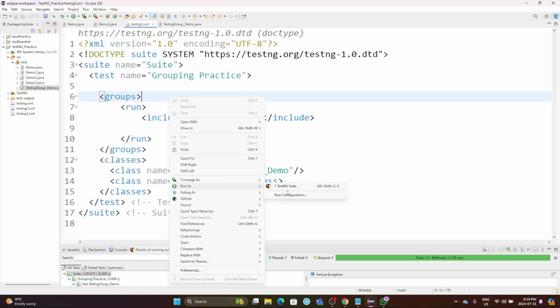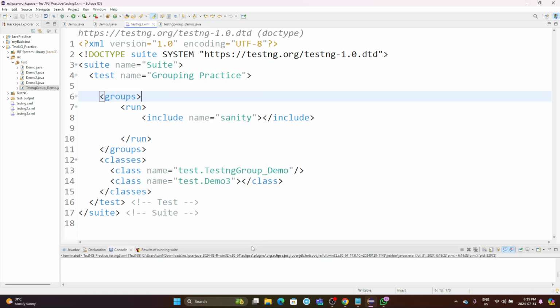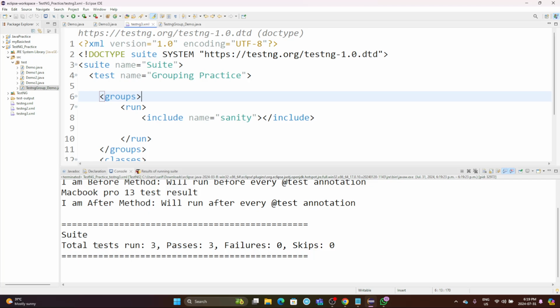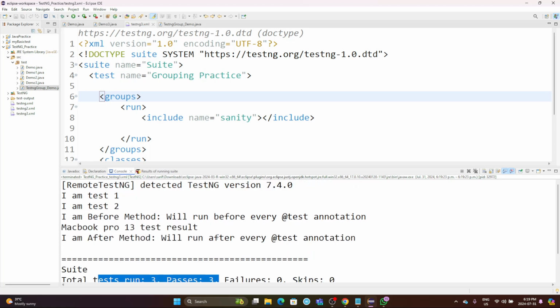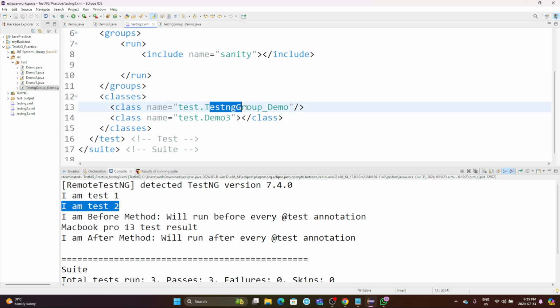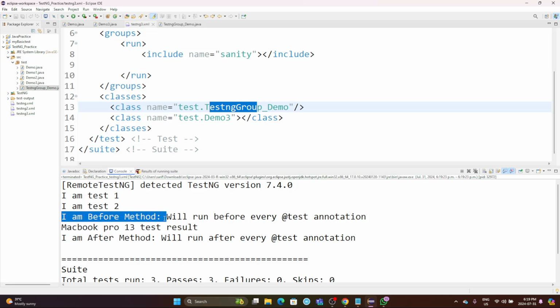Okay, run as TestNG. Here it will show again total tests run 3, pass 3, because before method and after method are not test cases, since they don't use the test annotation, right? But in the output you can see "I'm test 1, test 2", which is part of this class, right? And here you can see the before method got executed.